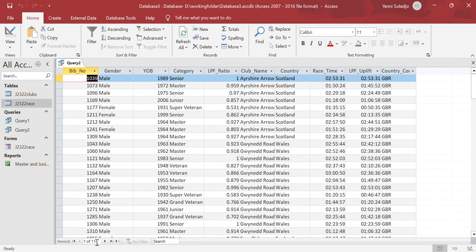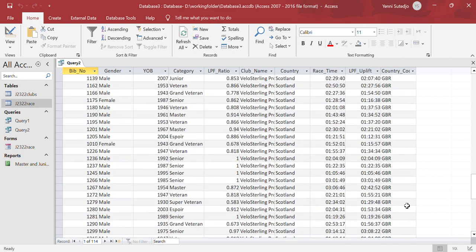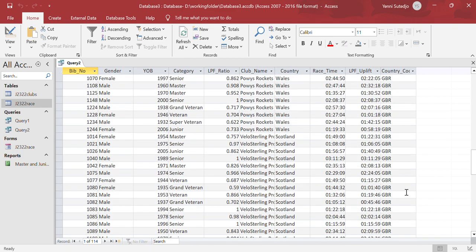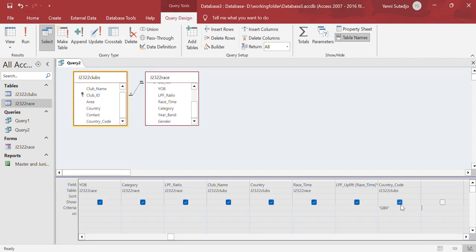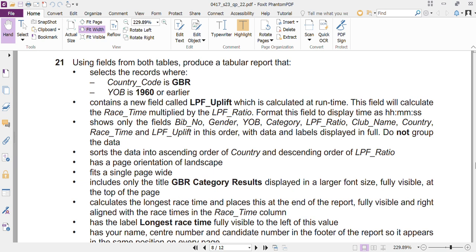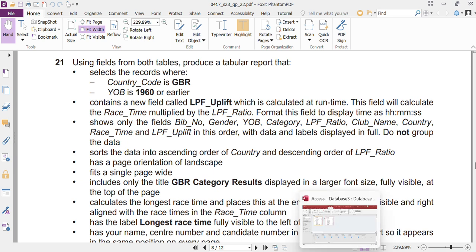You save it, and then you show it here. The number of records is being reduced, and all of them are GBR. But we don't need this. We don't want to show this one in the report, right? So the one that you can do, you can go to the design view and then hide this. Look, this one, the row for the what? The show. If you untick it, it means you hide that column or that field.